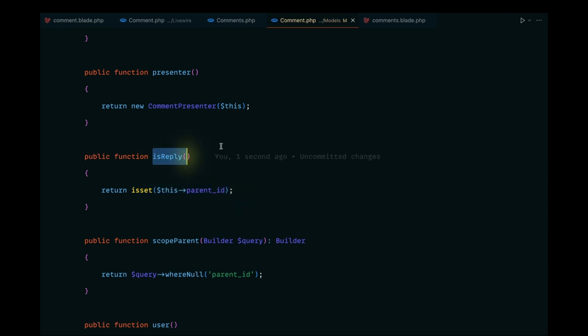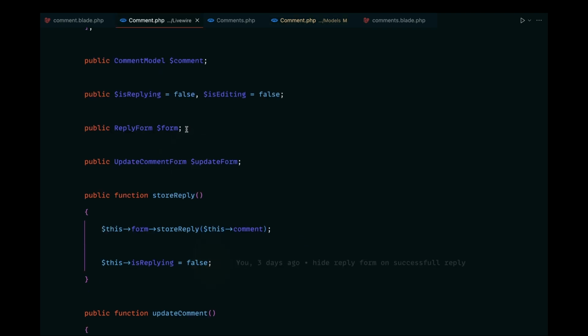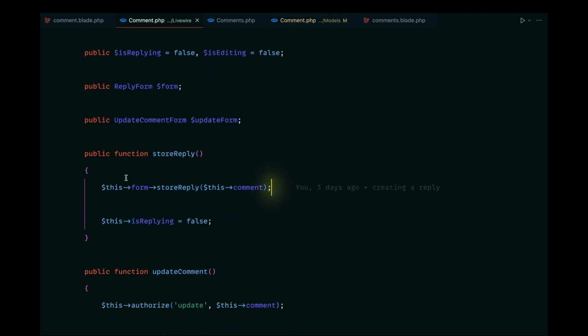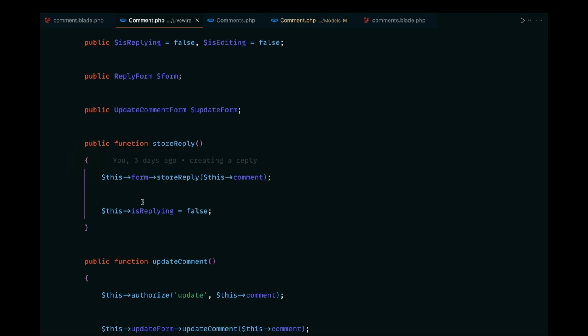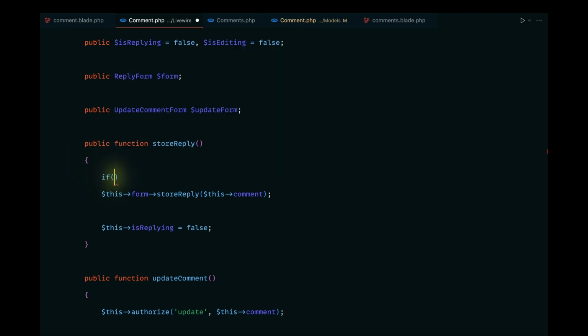So let's save that, and let's now navigate to our comment.php Livewire component. And while trying to store the reply, we need to go ahead and add that check, because this is where we are actually storing the reply into the database. So we need to check if the comment is a reply, and if it is, then we don't want to store that into the database. So let's go ahead and check that in here.